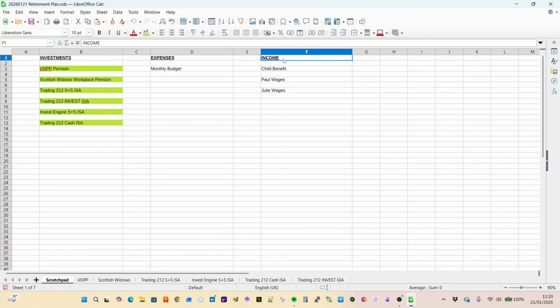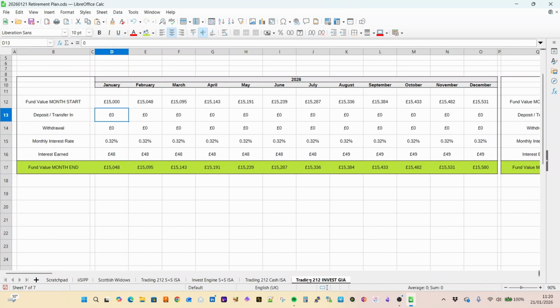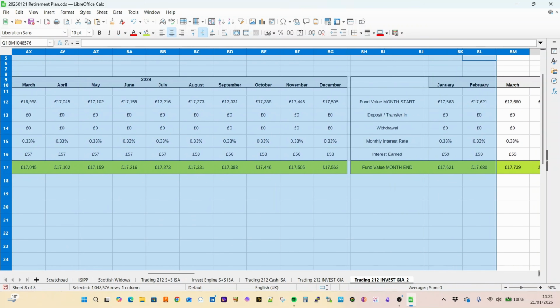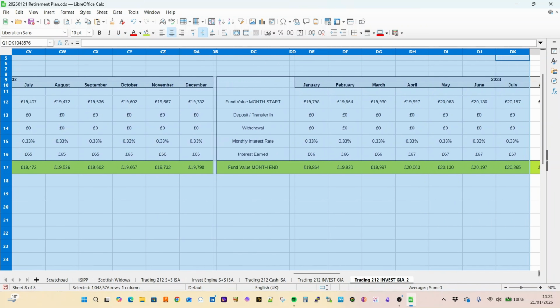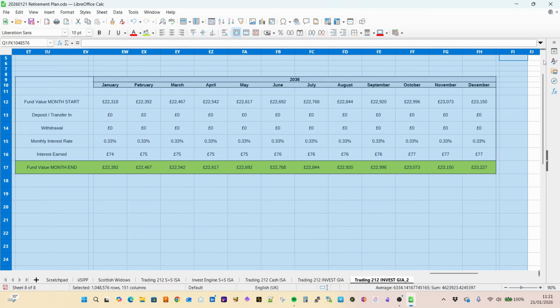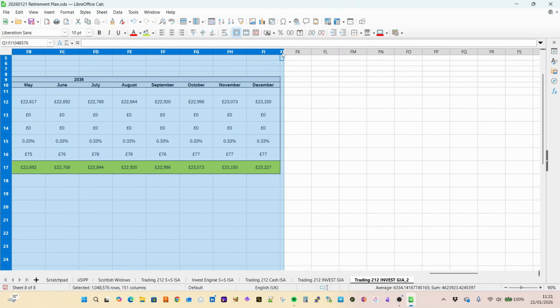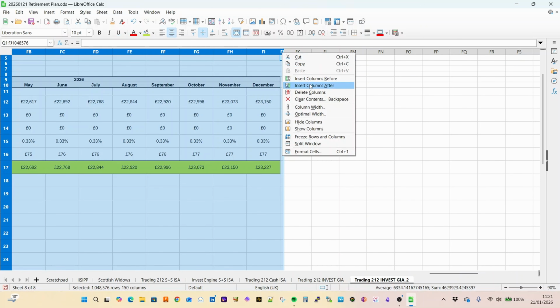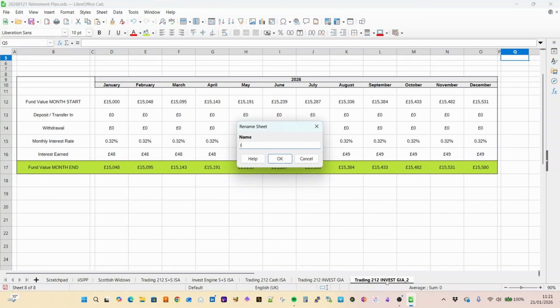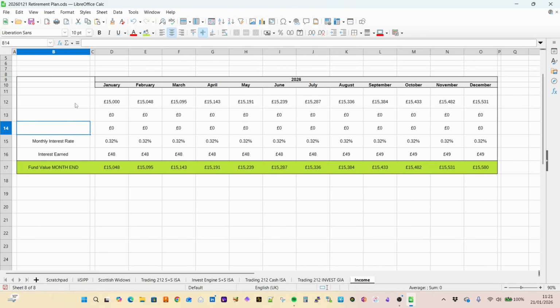The best way to do that is one single sheet for income and then one single sheet for expenses. Let's add that in now. So let's take this one, duplicate that. For now, we'll delete all of these years from 2027 to 2036. We can recreate them in a moment because we're going to modify the rows on the spreadsheet. Let's call this income.